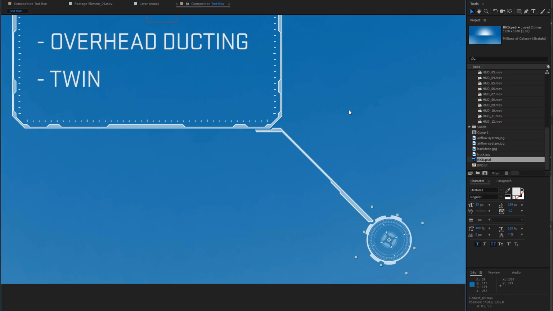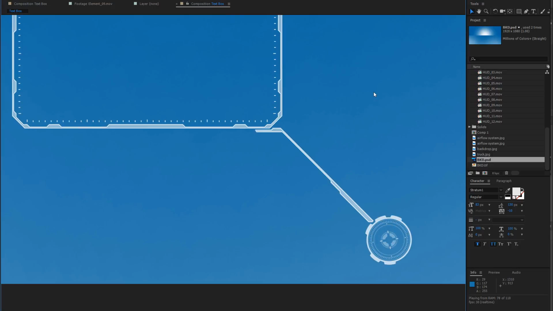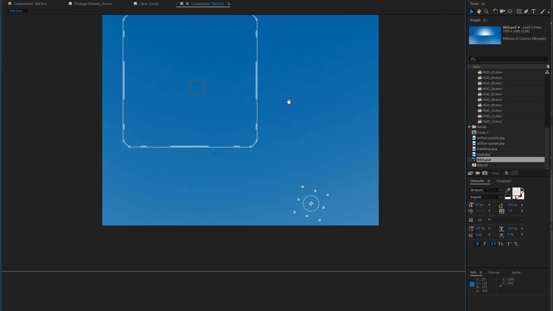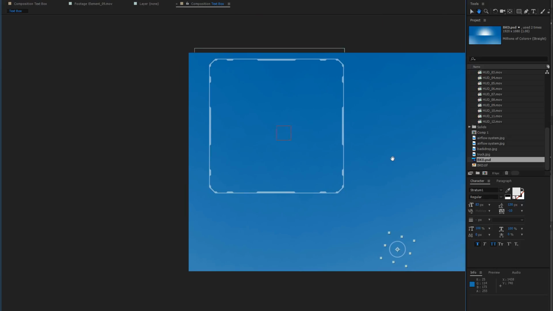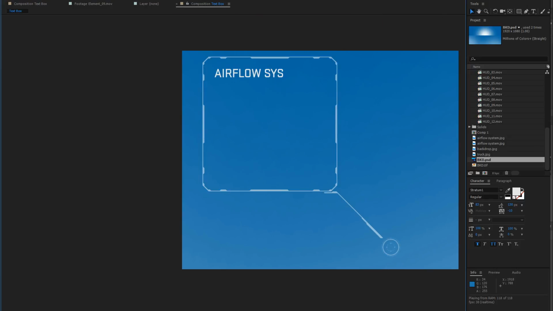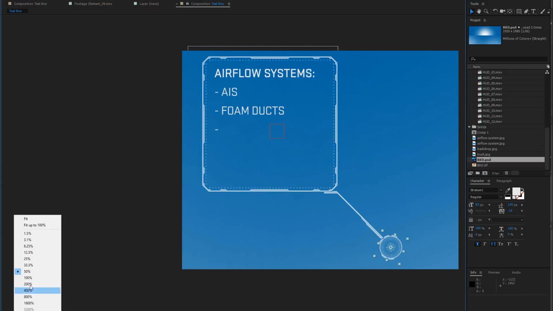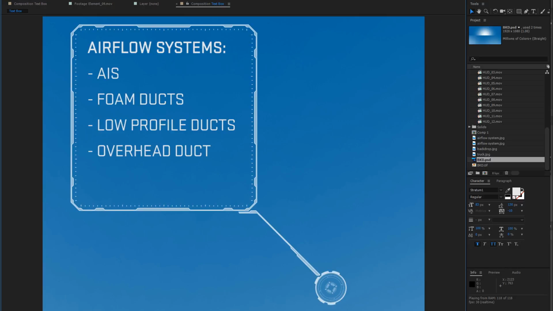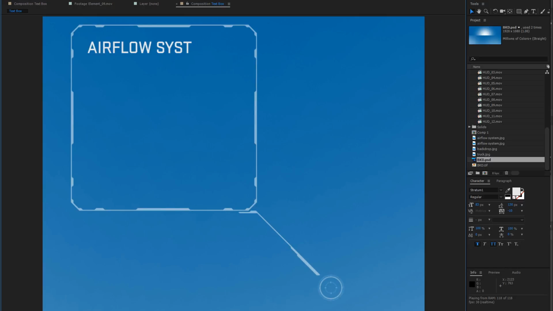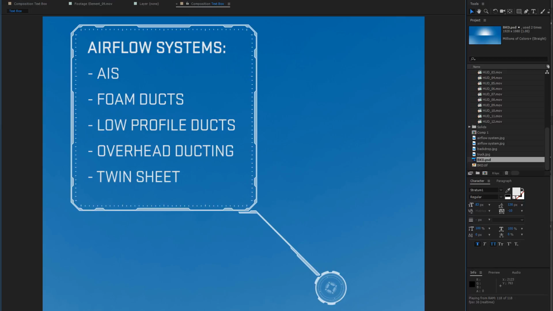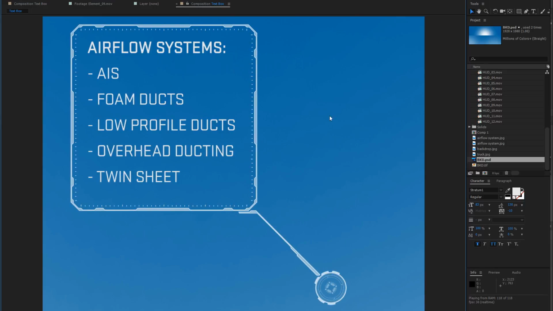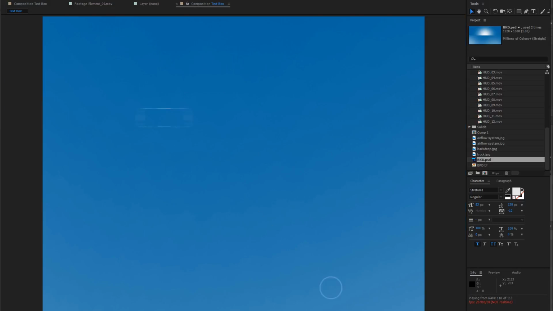You know, so now if we do a RAM preview, our timing might need a little tweak here as well, but actually, let's do a fit up to 100%. So this thing, and then that comes out, but this is already up. So I think we need to move this whole box with the text back on the timeline a little bit here.